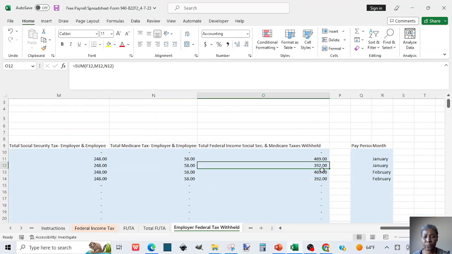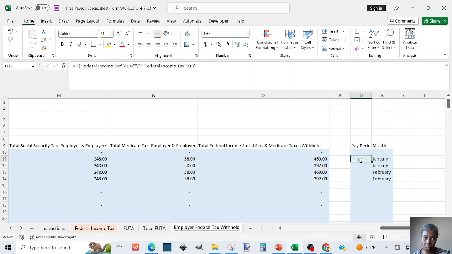So pretty much the employer federal tax withheld, I don't know if that's the right way to label that tab, but it is pulling data from the federal income tax tab to this tab to total them for you. And because I didn't put anything in the pay period column there, I'm not seeing it here either, but it is pulling the amount for me.